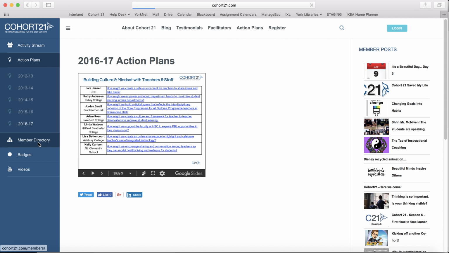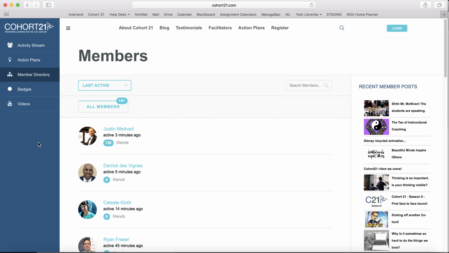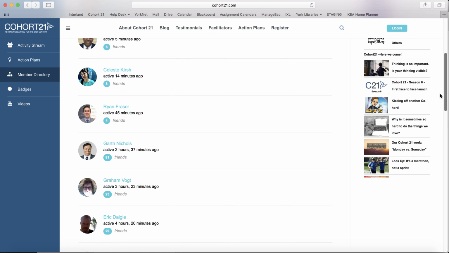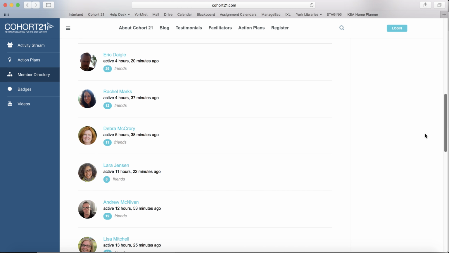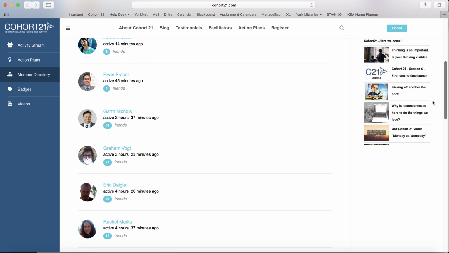The member directory, which we hope you will fill out your profile for and make sure you upload a picture, an avatar, will really help in reminding you and remembering who is actually in the cohort and what they look like.